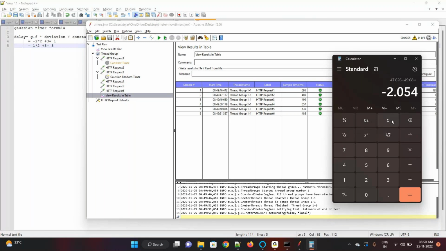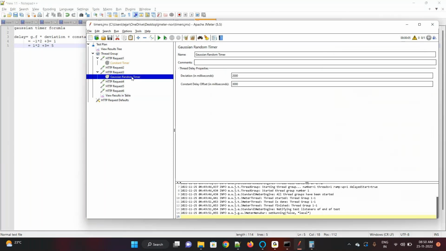Clear, right? So how will the formula work? Deviation times the factor, plus the constant delay. Okay, now to test whether the formula is really working or not, if I give the deviation as 0, what does it mean? So the delay will be 3.